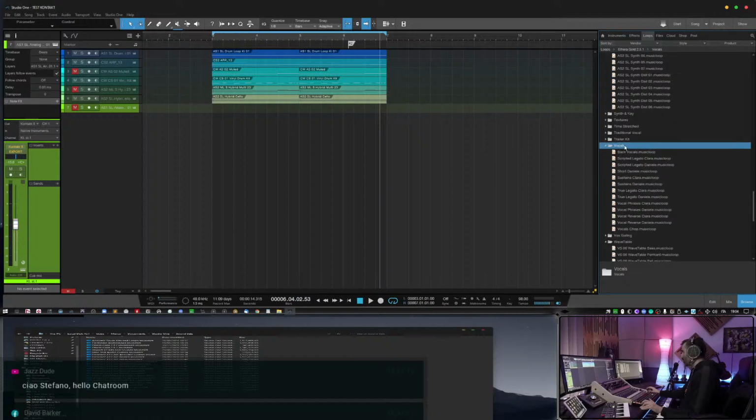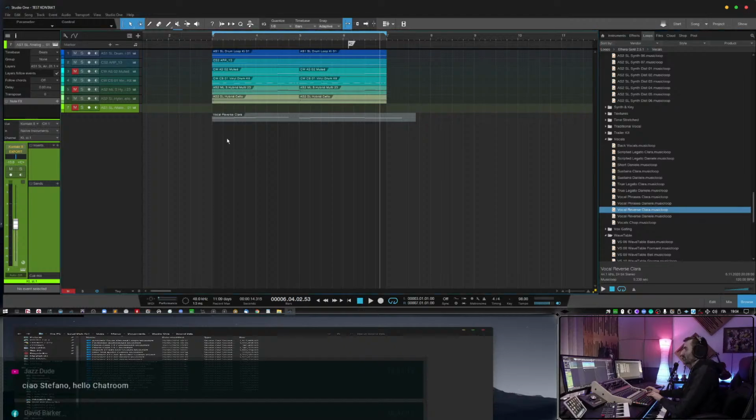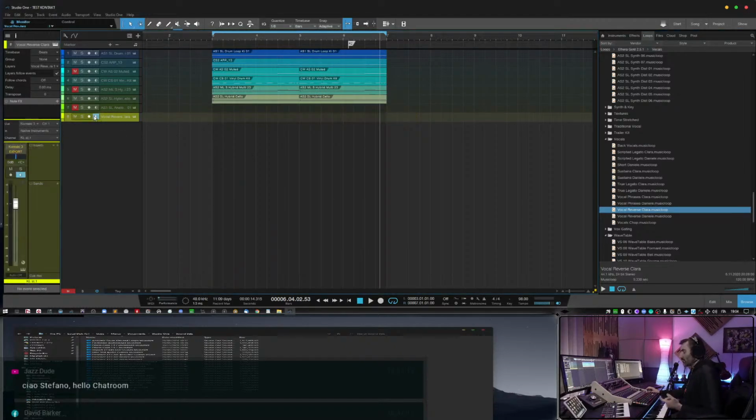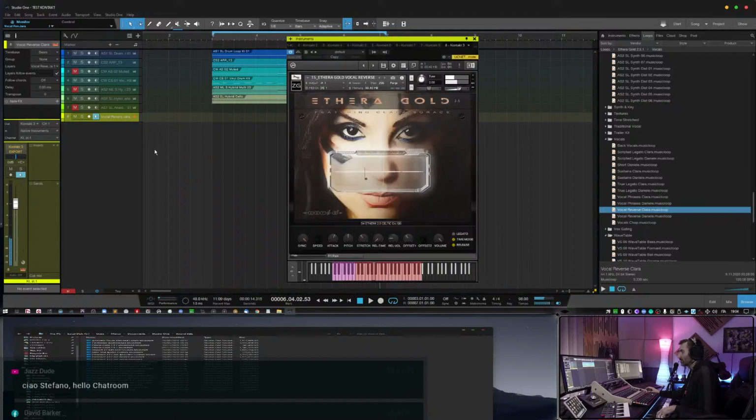Let me check. Of course, there is the vocals folder, as I said, with all the vocal phrase, reverse vocal phrase, of course, if you need. So you are ready, just open the instrument if you need of change the preset here, of course. I'm sorry for this audio drop. Is my OBS, I don't know why.